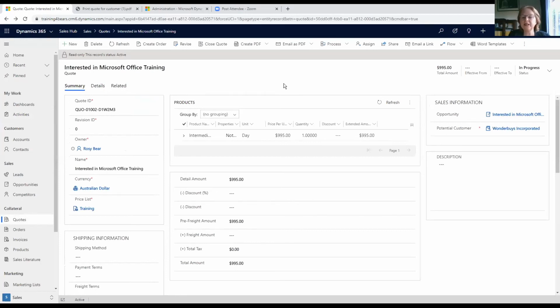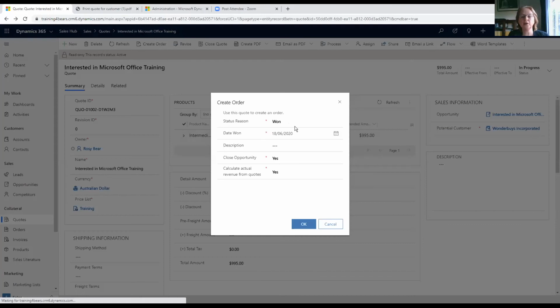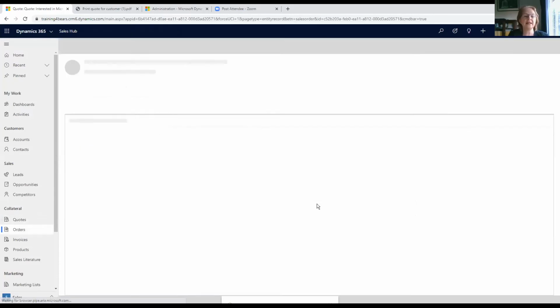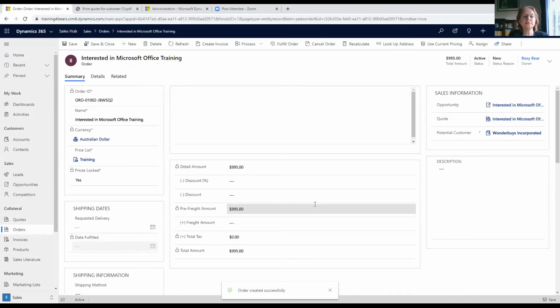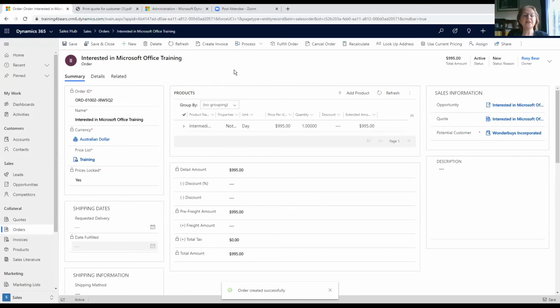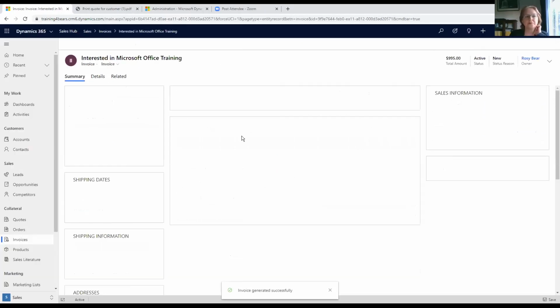When Mary receives that email, she really likes it and says, yep, I'm going to go ahead with that. So we will create an order. Status is won. We won it today. We'll close the opportunity and the revenue can come from the quote. So there we've got an order. And finally, so that we get paid for our efforts, we will create an invoice.